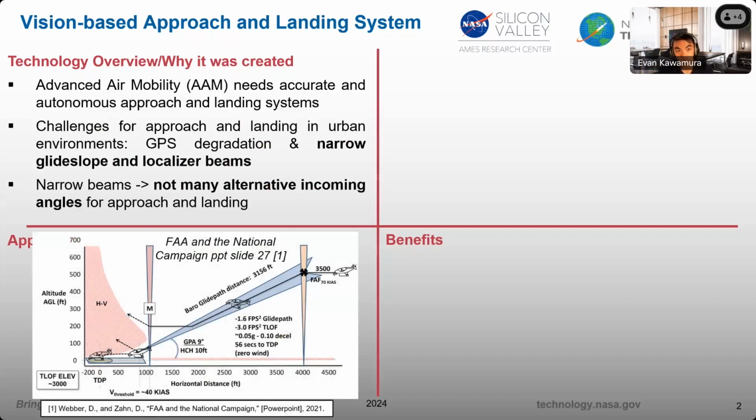For applications, we have a PowerPoint slide from the FAA and the national campaign, and they had some guidelines about what they expect for these approach landing profiles. So we're going to use this for our research.